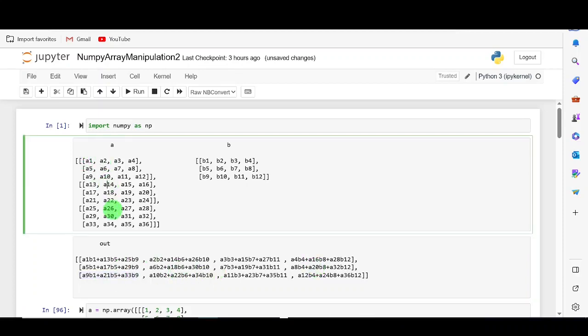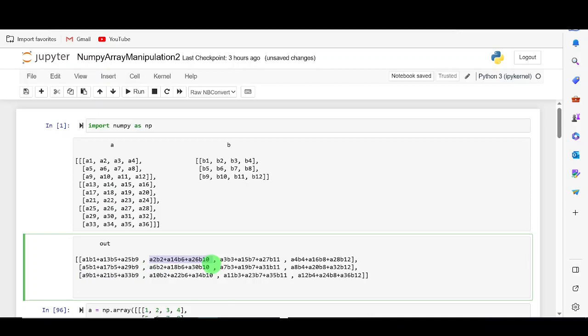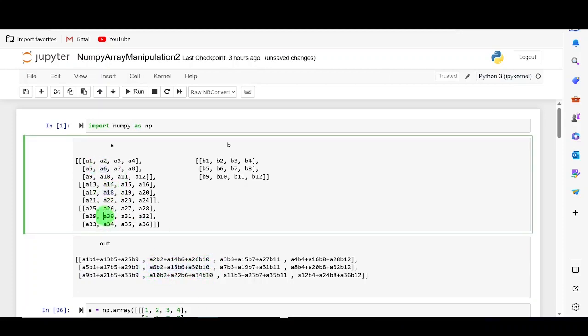So we have A2, A14, A26, and that's in this first line here. And then A6, A18, A30, that's these values here. Anyways, that is the pattern for A's, but now let's look at B's.